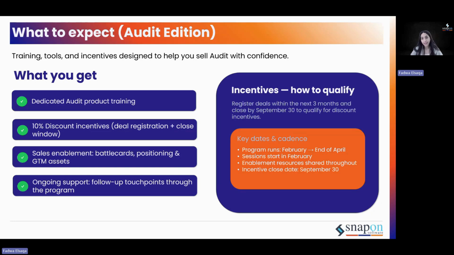On the incentive side, there is a 10% discount incentive tied to a simple process. Register the deal within the next 3 months and then close by September 30 to qualify. So the key cadence to remember is basically, the program runs from March to end of May. Resources are shared throughout after this kickoff session, and the incentive close date is September 30th.